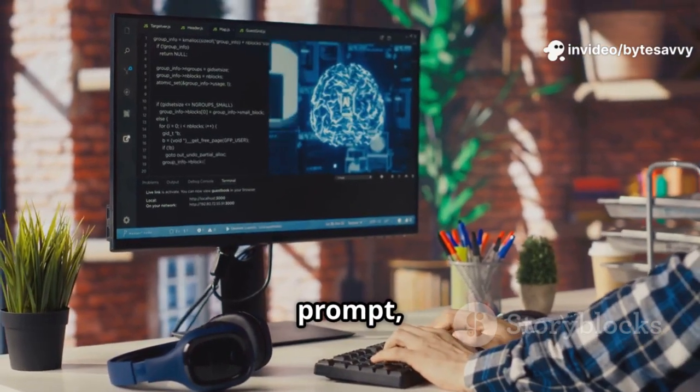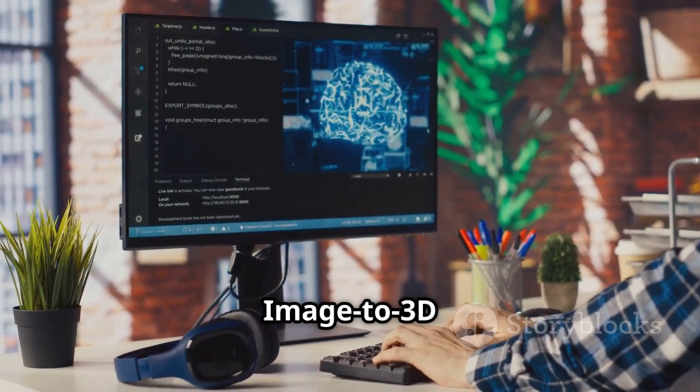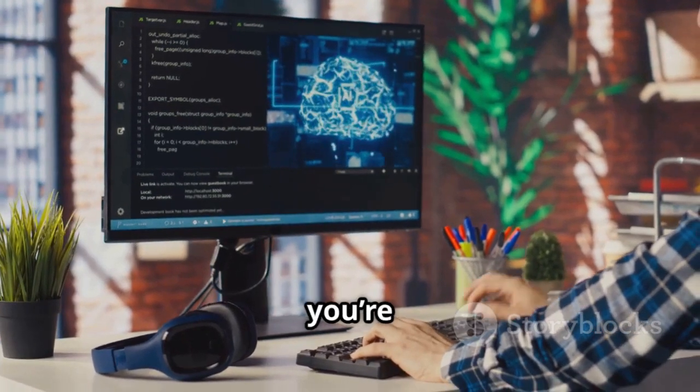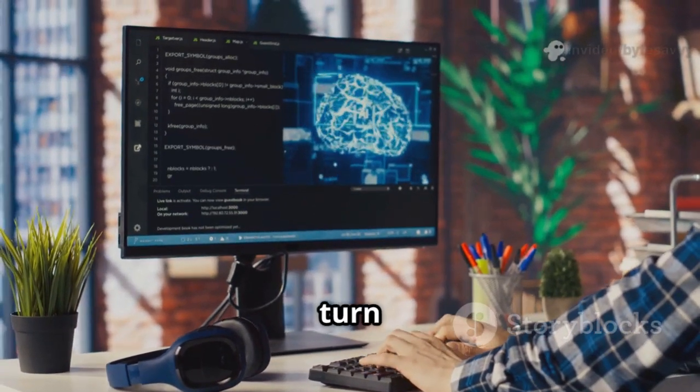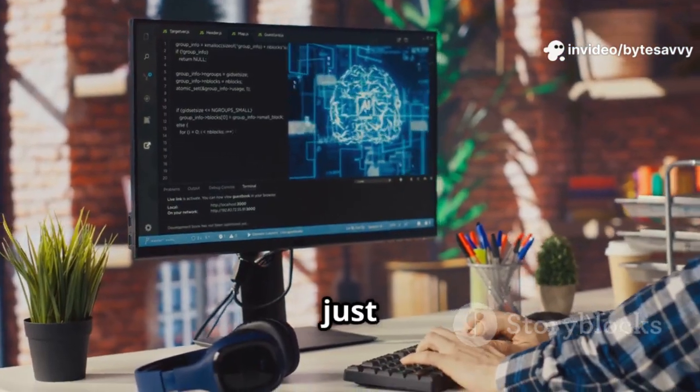The real magic is in the iteration process. You can tweak your prompt, adjust the style, or even upload your own 2D concept art using the image to 3D feature. This means you're not limited to just text. You can turn your sketches and ideas into tangible 3D models, refining them until they're just right.